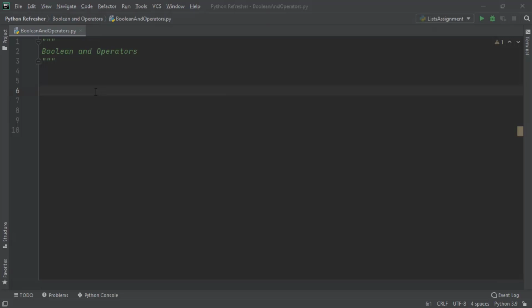Well, let's start with Booleans. A Boolean is a data type like a string or an integer or even a floating point number. But what a Boolean does is it returns only true or false.